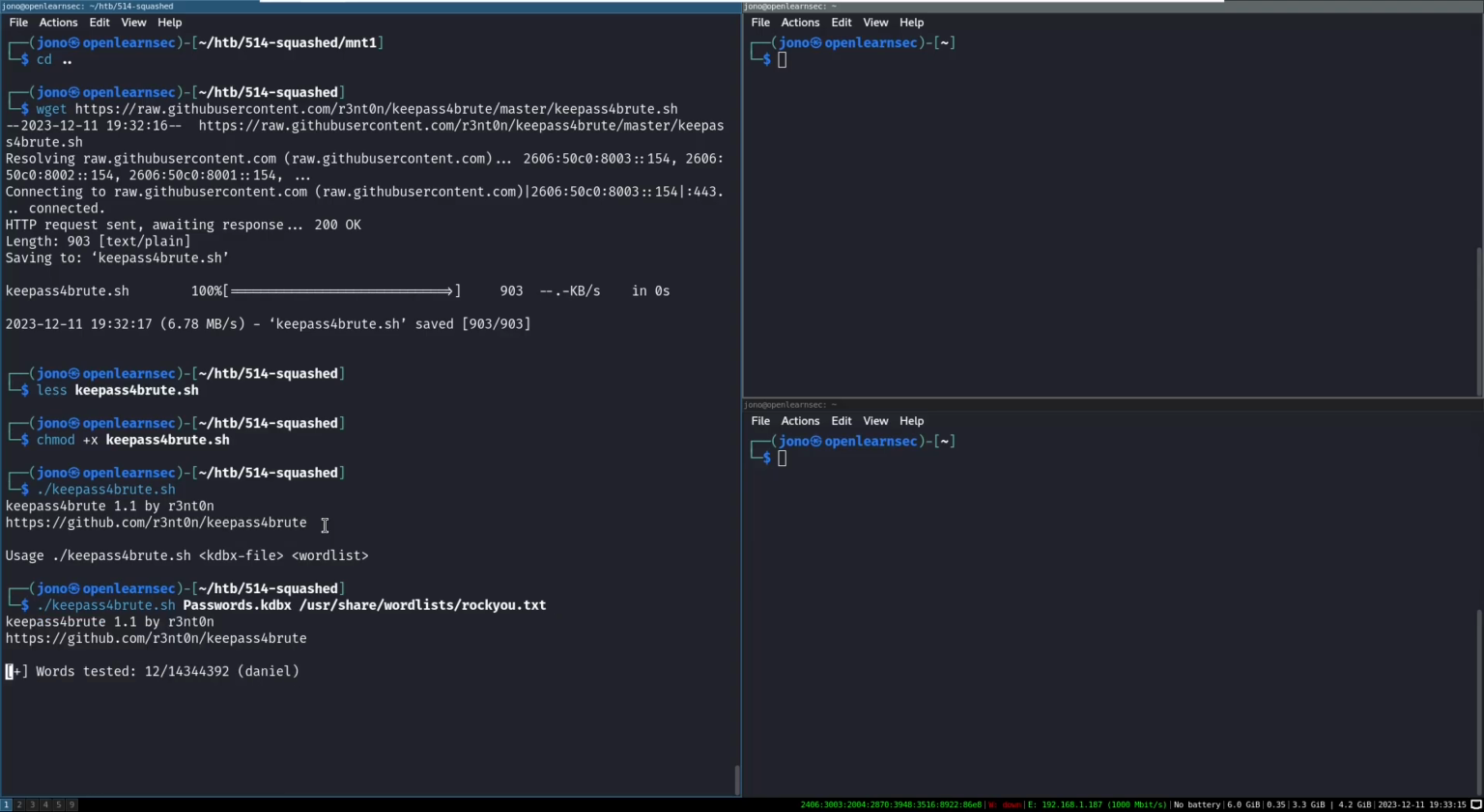Oh man, that is slow. Literally one at a time. So let's keep that rolling. I don't know if this is going to be successful unless like the password is in the top 1,000 entries of RockYou. We could be here for a very, very long time. While that's going, let's do some further enumeration on the web server.